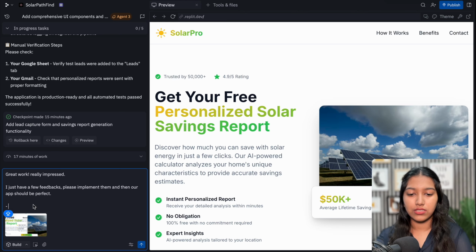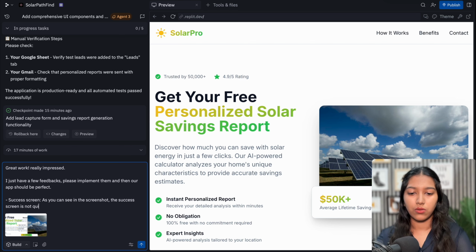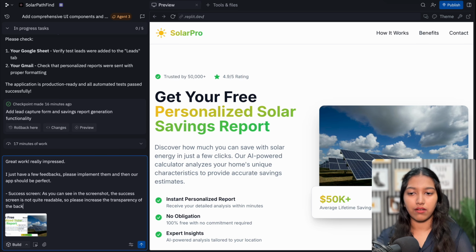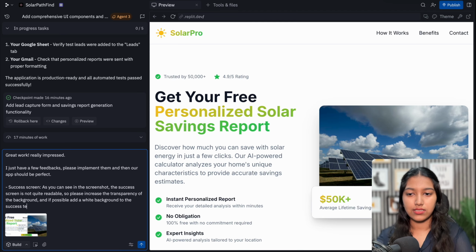First thing for the success screen, as you can see in the screenshot, the success screen is not quite readable. So please decrease the opacity, or we can say, please increase the transparency of the background. Add a white transparent, or we can say, if possible, add a white background to the success text.